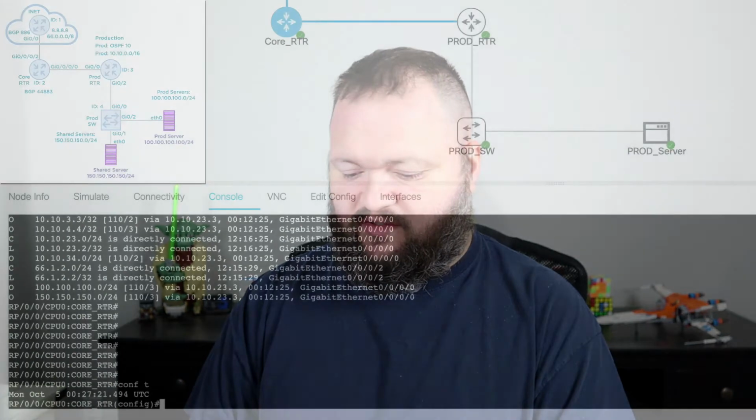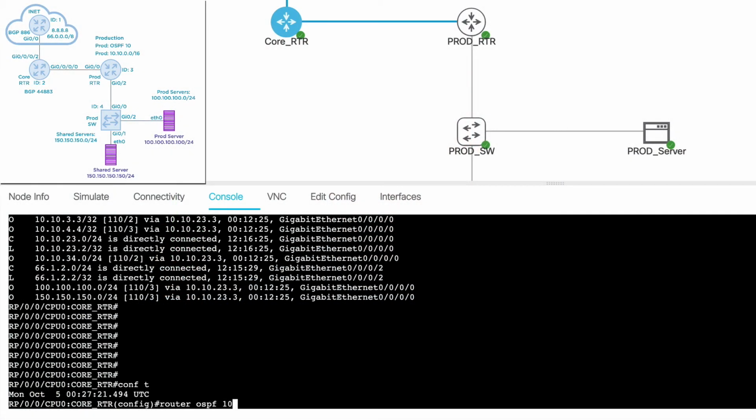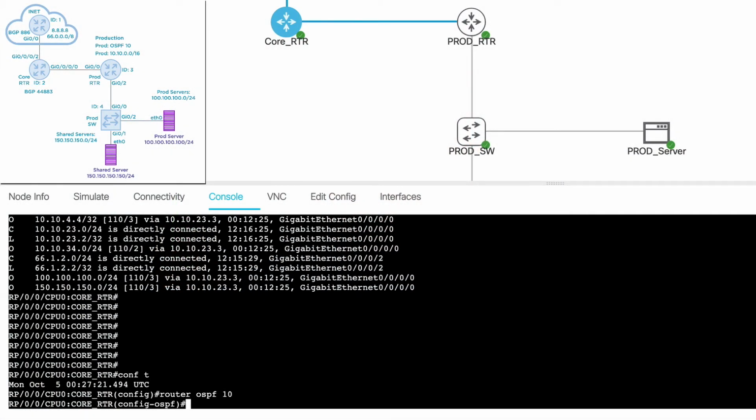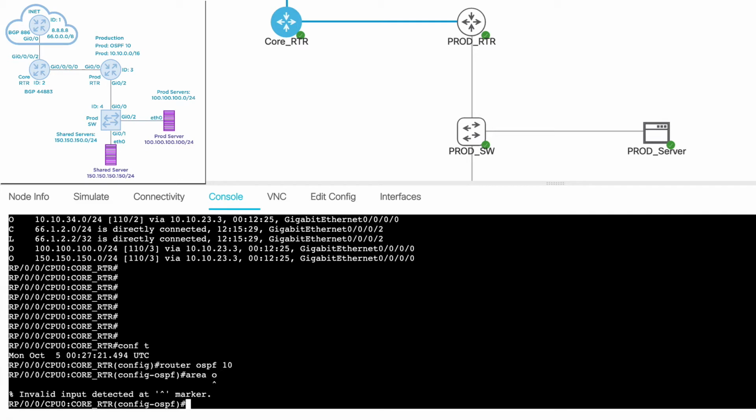So we can do this in 2 ways. We can redistribute the default route from BGP into OSPF. We can do that, but then we would also need to redistribute the other way anyway. Or we could do a default-information originate in OSPF to inject that default route. So we're going to go into OSPF here, 10, and this one is our area 0. Sorry, not area 0, that's area 0.